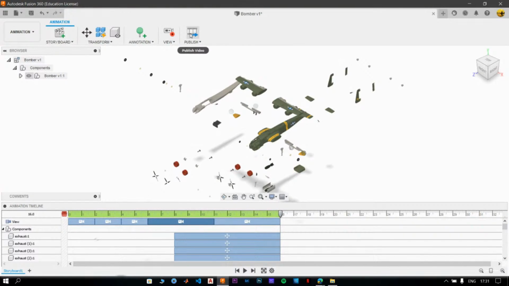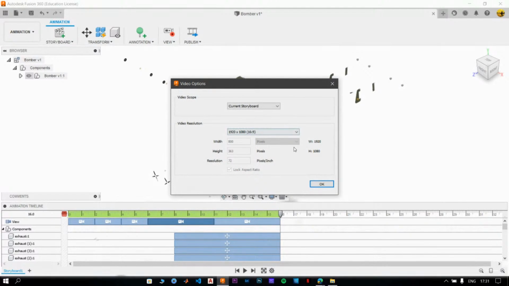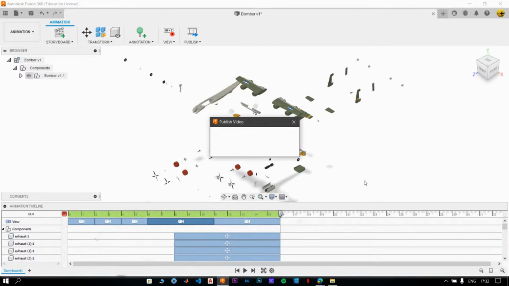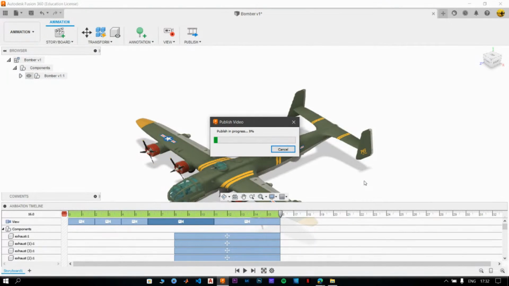So what I can do, I can just simply go to publish video, and again, current storyboard's video resolution is 1080 pixels, that is 16 is to 9 ratio, and I can click on OK. Again, once I click on OK, I have the option to save it on my computer, and I'm going to name it as Bomber Animation. Bomber Animation, that's the name of the file, and I'm going to hit on save button and start saving or publishing the video.